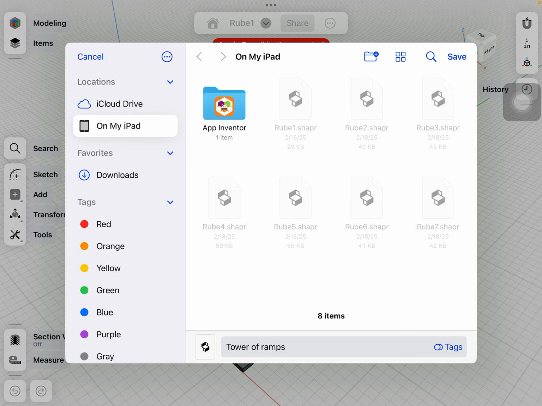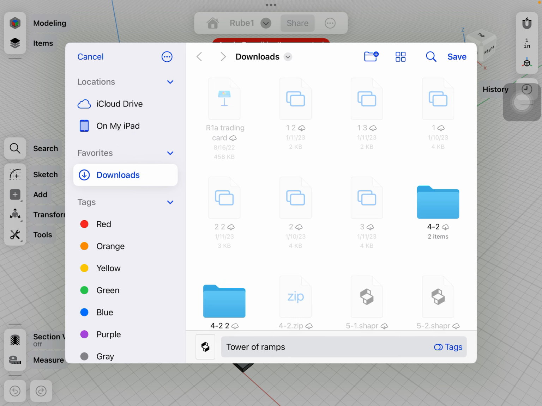And I'm going to decide where I want to put it. On my iPad is fine, or I could do downloads. That way I know for sure where it's going to be. And I will hit the Save button.